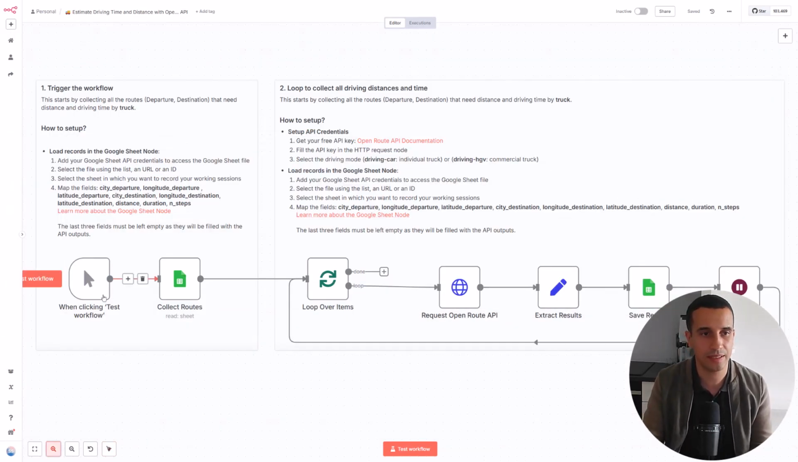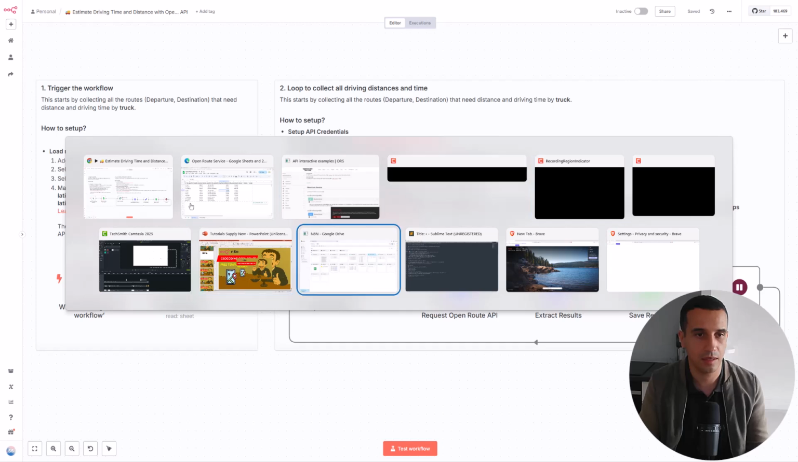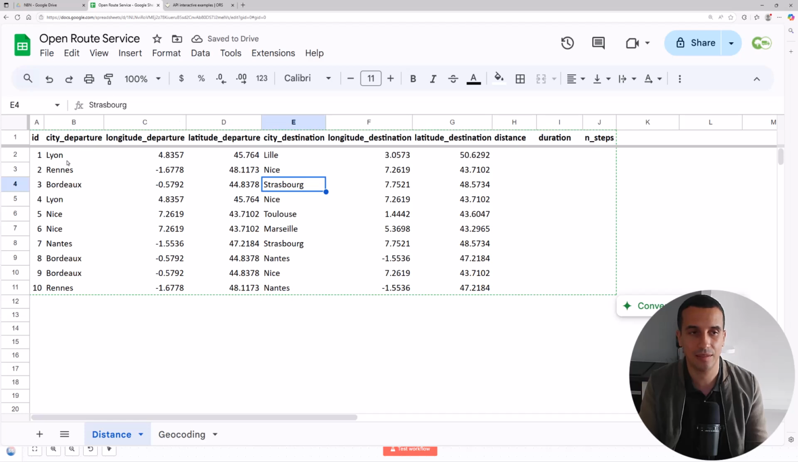It's a simple workflow. It starts with a simple trigger. The first thing we do is collect the routes. These are the information that we have recorded in the Google Sheet. What you need to do on your side to be able to use the workflow is to create the same Google Sheet with these columns. Here for the city and the destination, you can replace that with addresses. For that, you need to go to the documentation to know which field you can use. But here I just put city because it's easier.